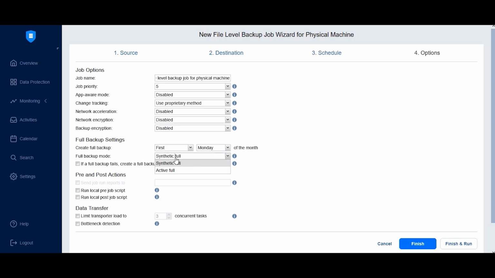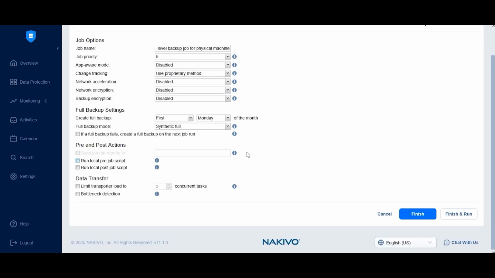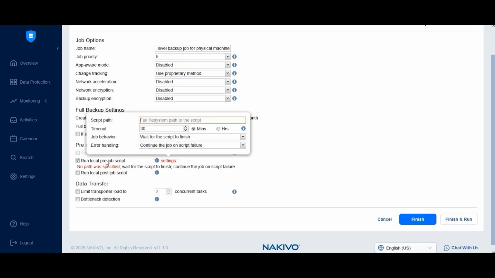Configure pre- and post-job actions, such as sending email notifications upon job completion or running pre- and post-job scripts with options for waiting and error handling. Enable the email in the email settings to receive a report about backup job results. Optionally, you can run a script before running a job and after a backup job is completed to ensure that everything is handled through a script.